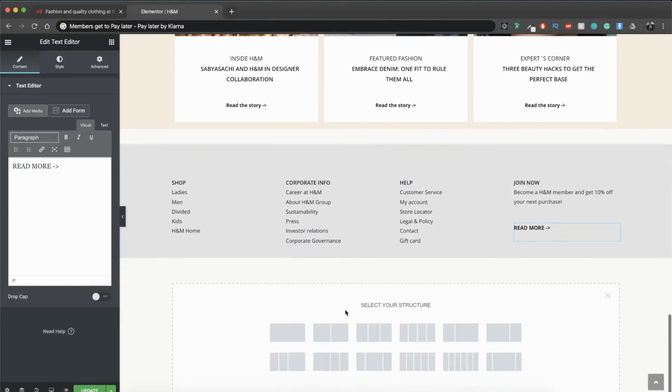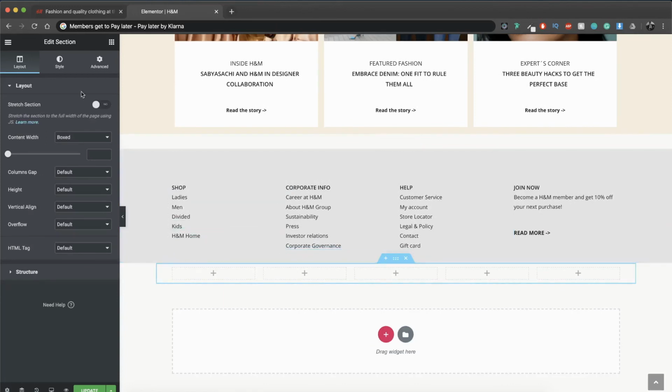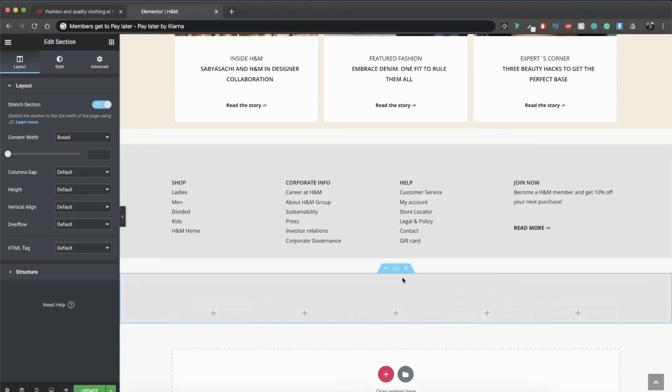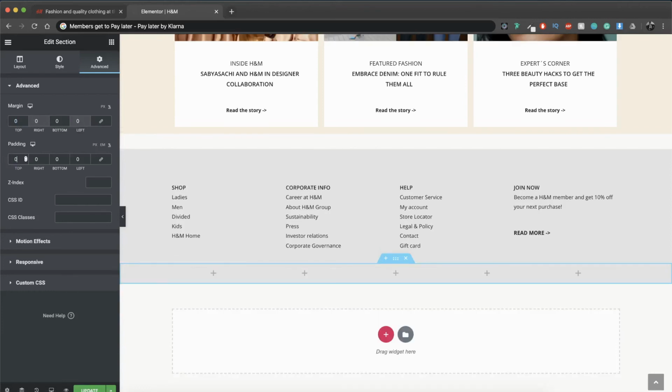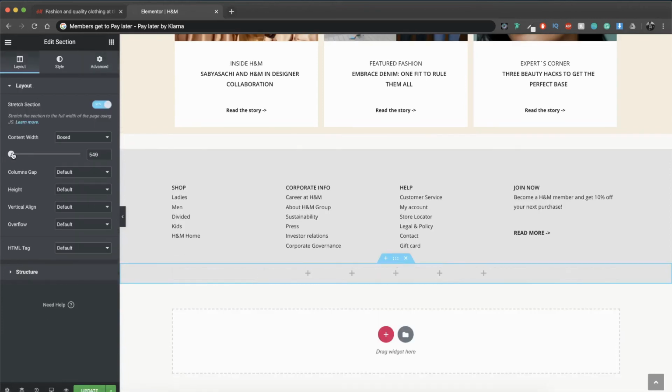the social menus. So add a section, give it the stretch. Let's copy the styling from this one also. And remove the top margins, also the paddings. We don't need the paddings, and we also need to narrow down the content width as well. Let's give it 500. Sounds good.